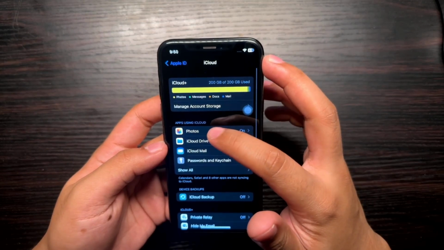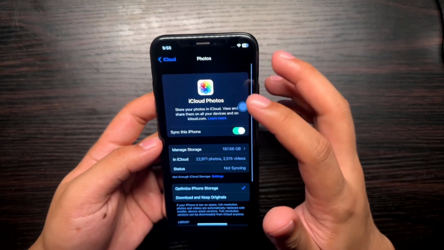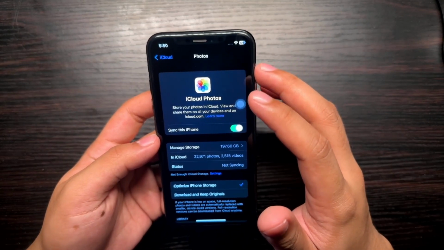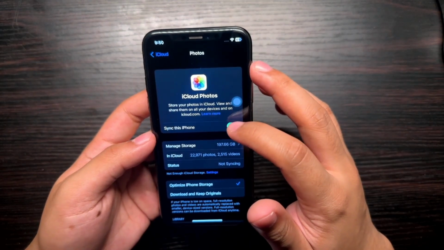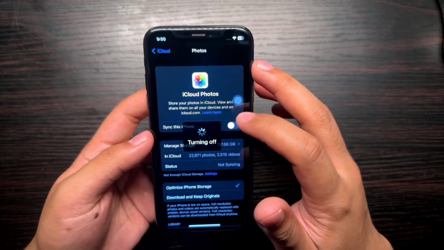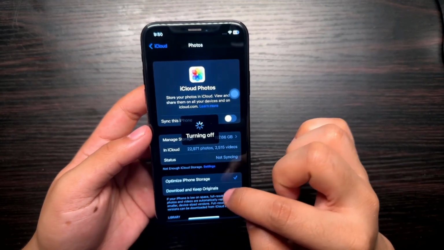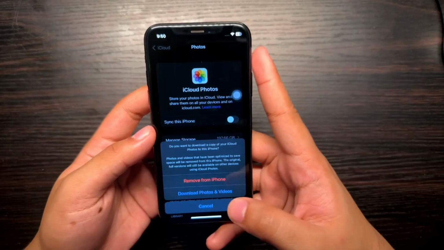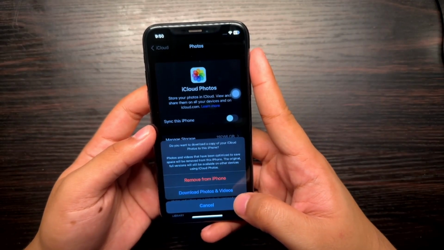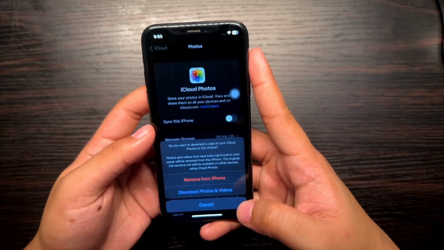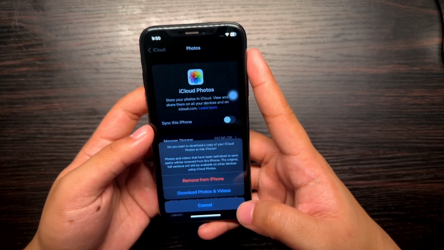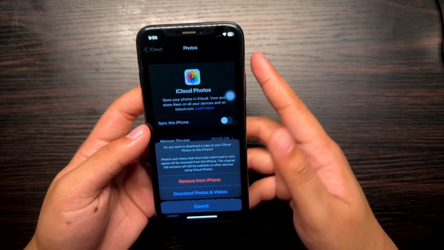Next is click on photos. So now what you will do here is click on the sync this iPhone and turn it off. And once it's done turning off, it will show up an option down here. So click on download photos and videos. And what this does, it restores photos from iCloud to your phone.